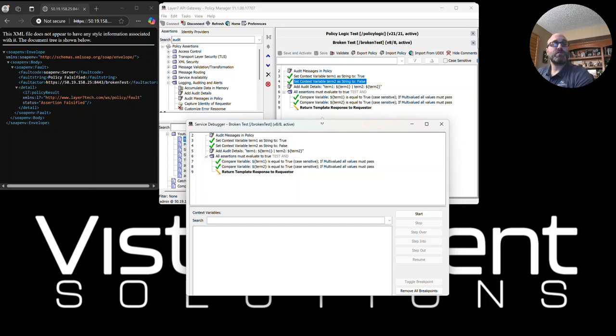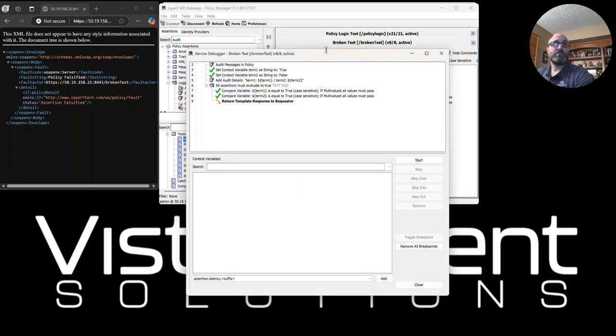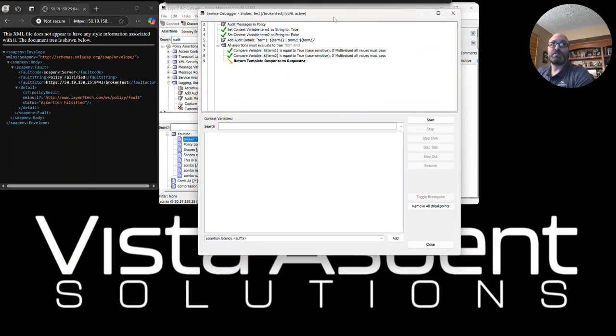So anyone who's familiar with debuggers or any sort of debugging solutions, just in time, whatever you've got experience with, will notice some similarities here. So we do have a breakpoint swim lane. So you can click on any of these and create breakpoints. We will talk about that in just a second. You also have the ability to watch variables.